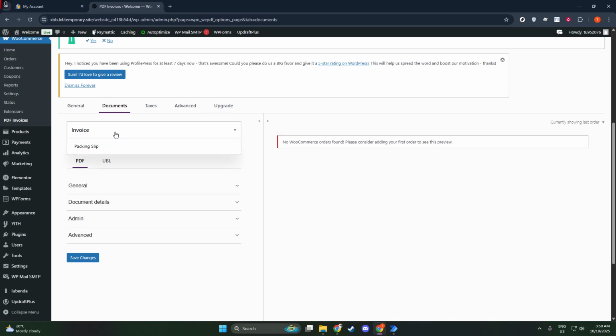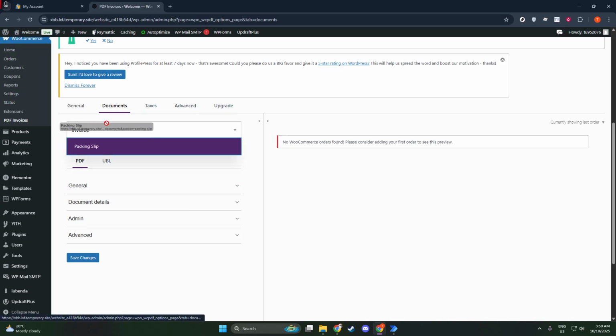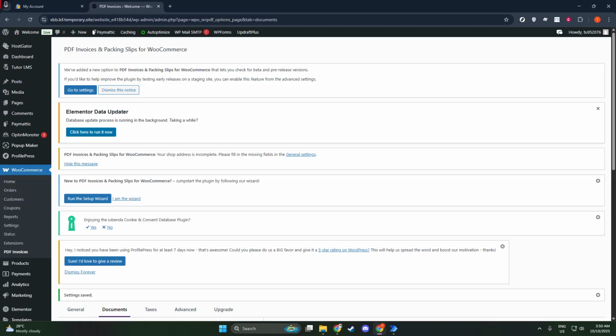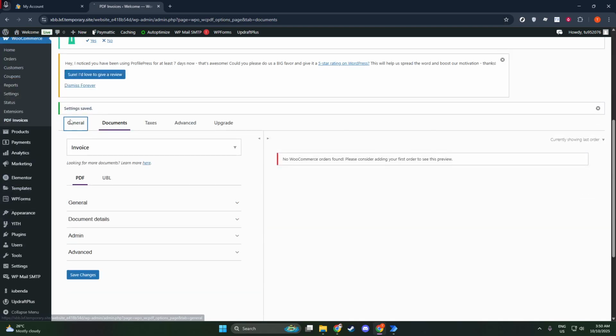Another important setting here is determining the order status that triggers the invoice creation. A common choice for this is when the order status is marked as completed, but feel free to select an alternative that suits your workflow best. With those basics taken care of, let's move on to the next step, attaching PDFs to your order emails.